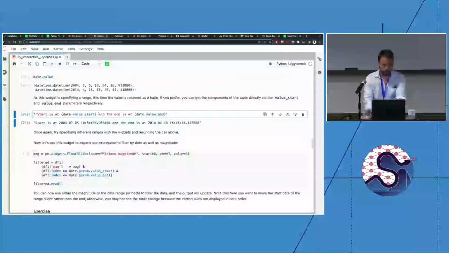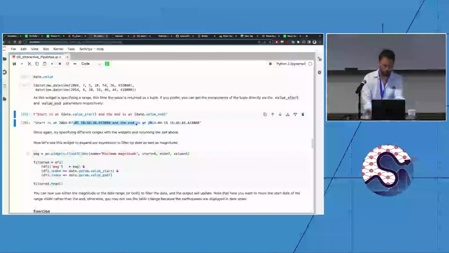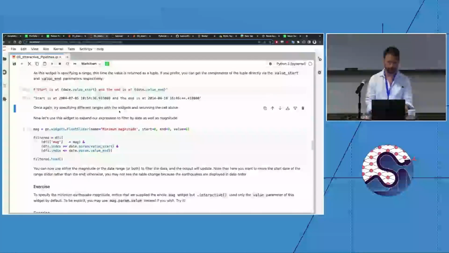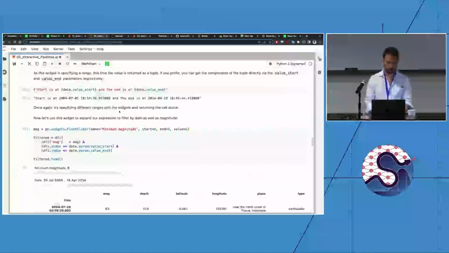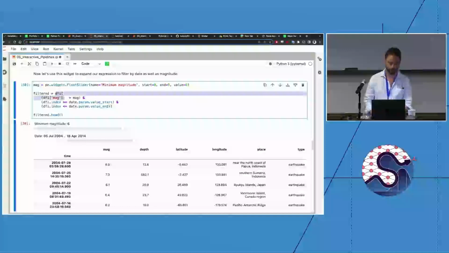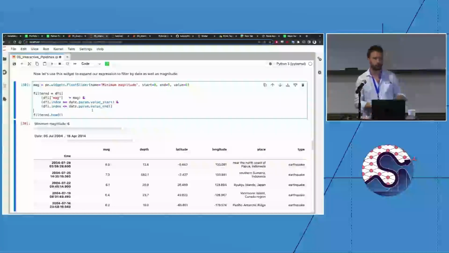We can now, for example, create an F string that formats these nicely so that we get: start is at this time and the end is at this time. We're going to use that F string a little bit later on. But now we're going to combine our two widgets to build a more complex pipeline. In this case, all we're doing is still filtering, but we're filtering by the value start and the value end, and this now gets into param. I told you earlier I wasn't going to dive too deeply into param, but this is one concept that you really need to understand to get an idea of how things work here.